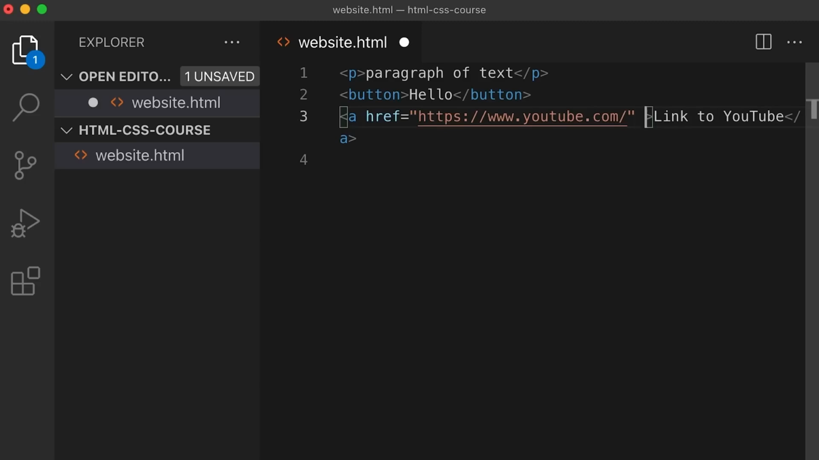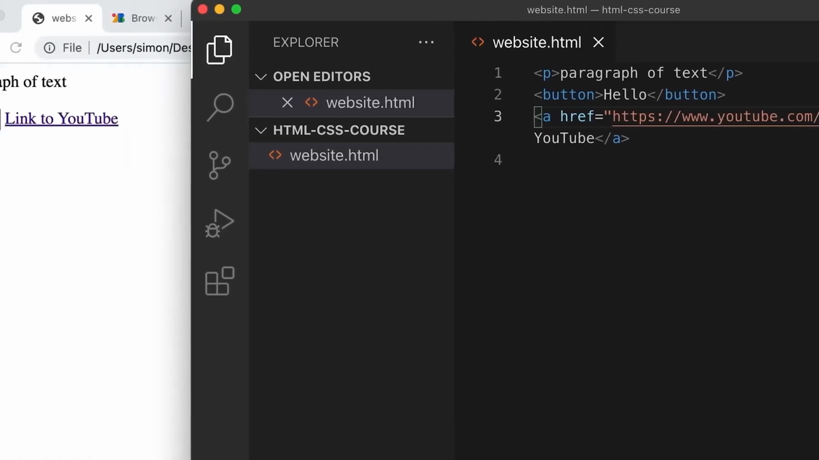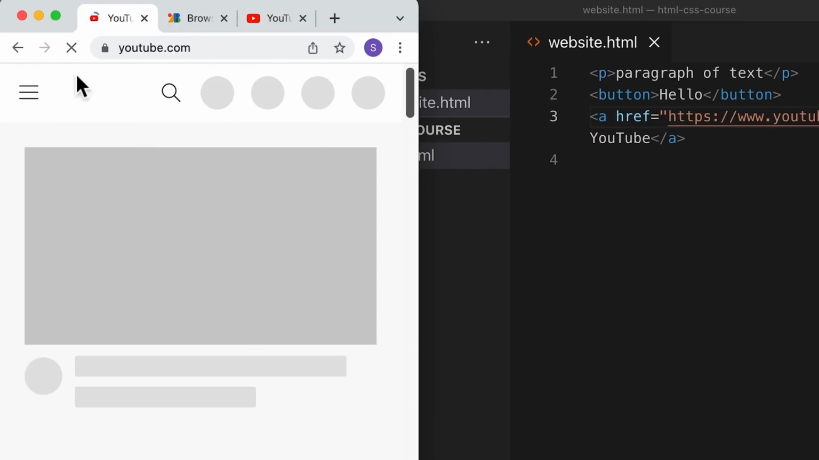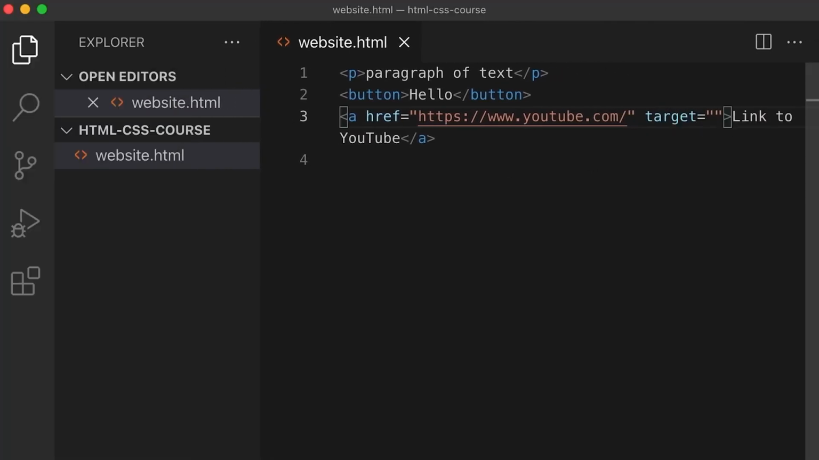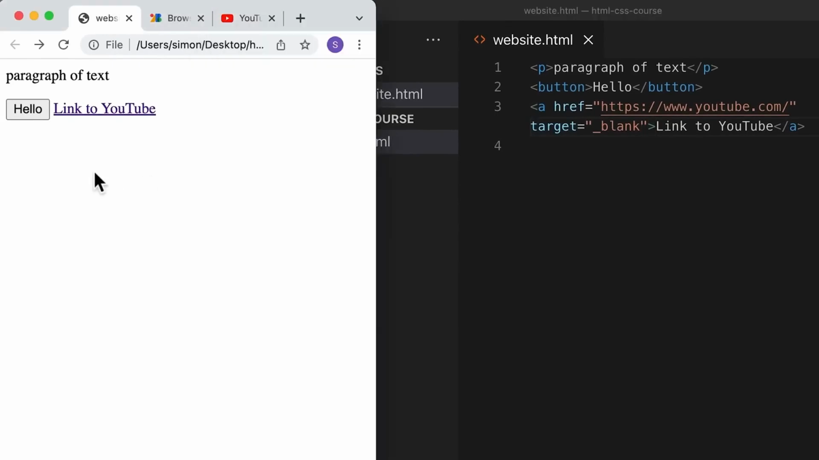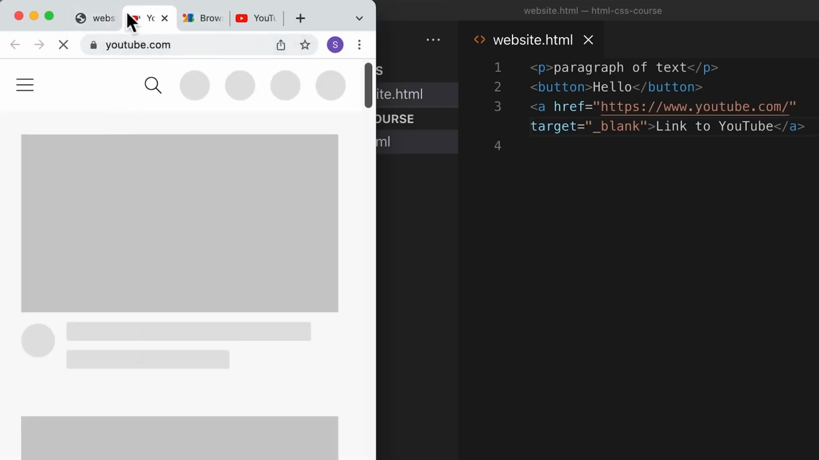And now we're going to add another attribute to our link element. And this one is called target. So the target attribute determines whether this link opens in the current page or in a new tab. So by default, if we don't have a target attribute, it opens in the current page, like this. But if we set the target attribute to _blank, now this link element will open in a new tab. So let's go to our webpage and refresh and click this link. YouTube will now open in a new tab.